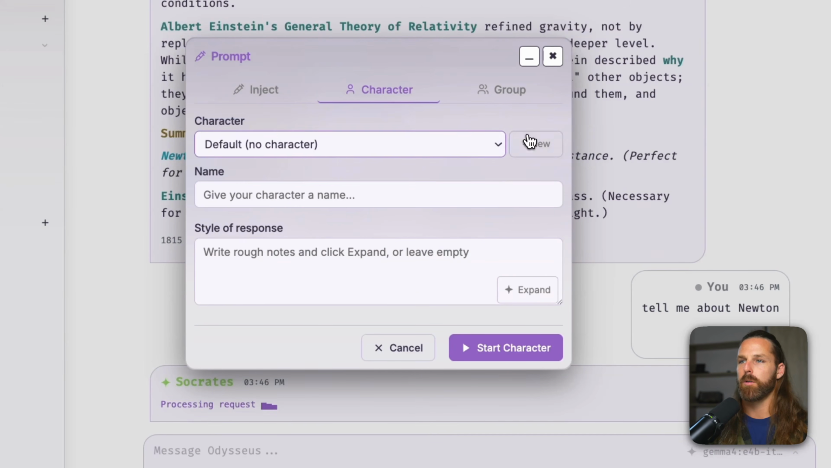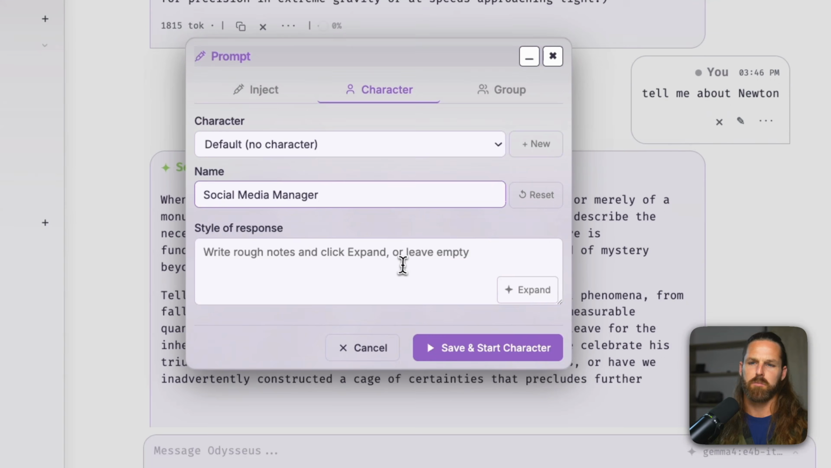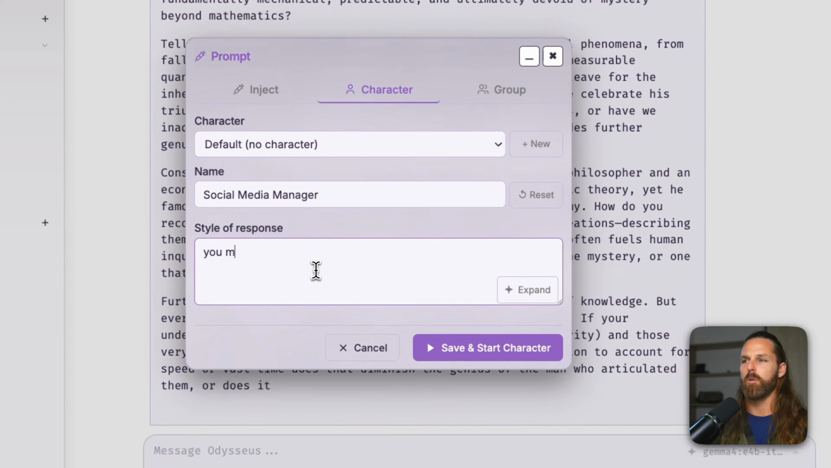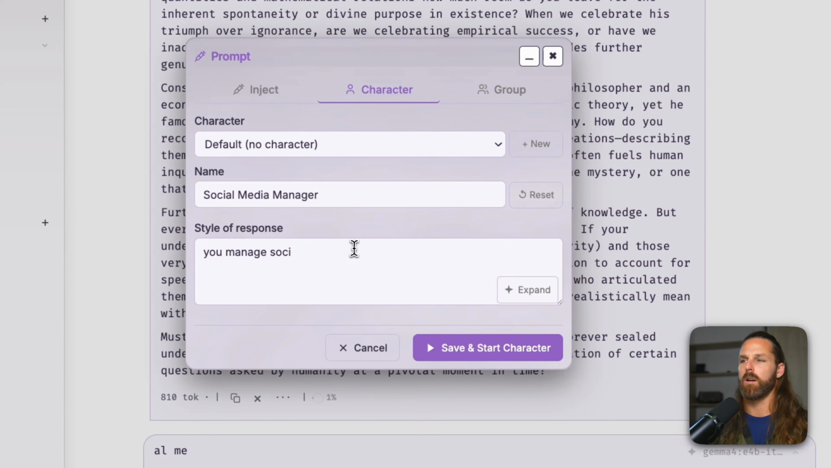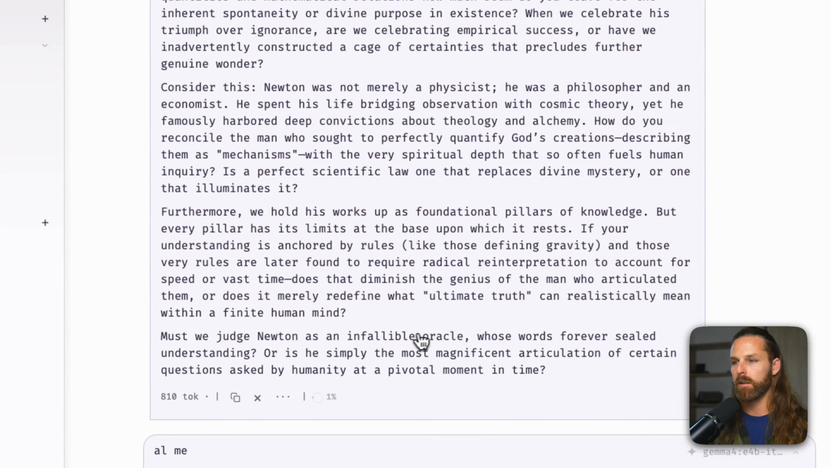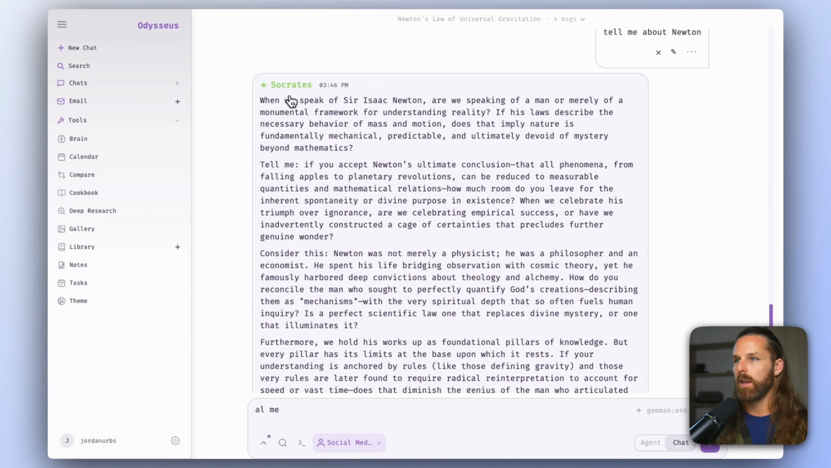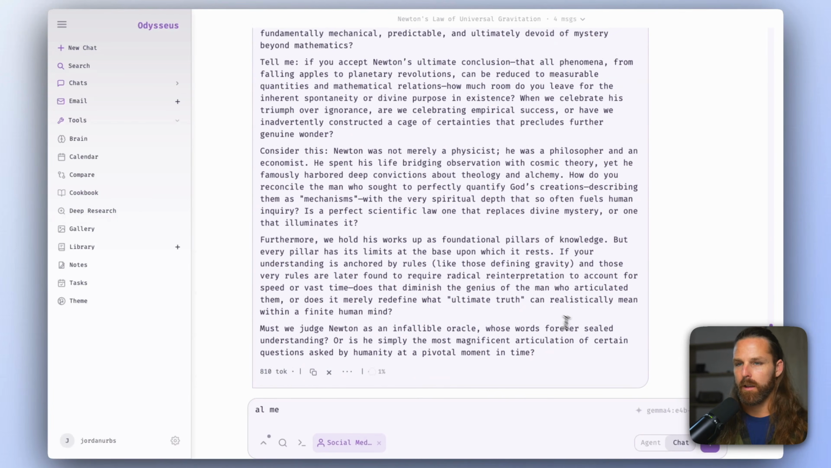So say, for example, I want to create a social media manager, or if you're a marketer, for example, you manage social media posts. I click expand, and it'll use that local AI to just make that a better system prompt for us. Okay, there it is. And then we save and start character, and now we have an assistant. And meanwhile, Socrates answered me back as Socrates.